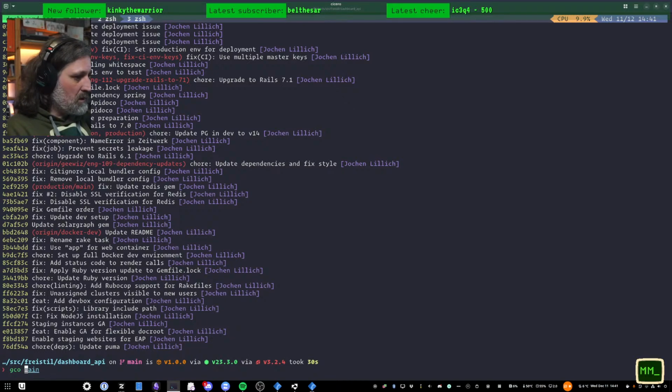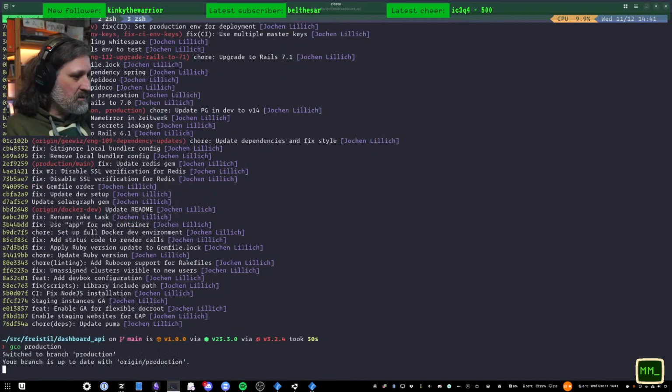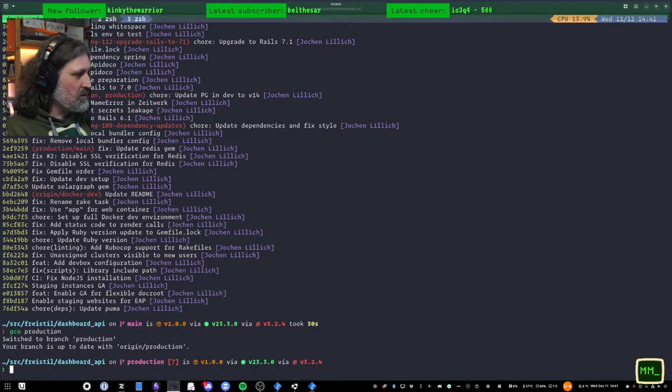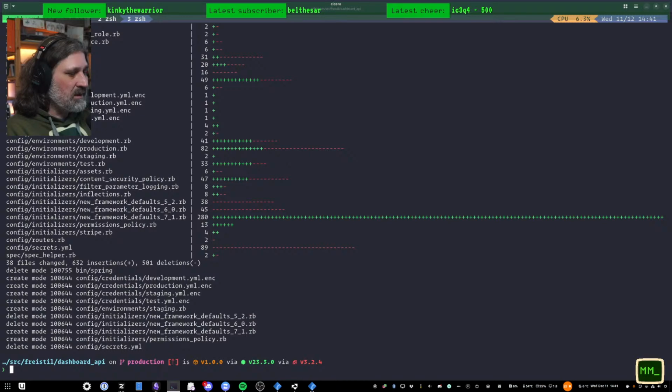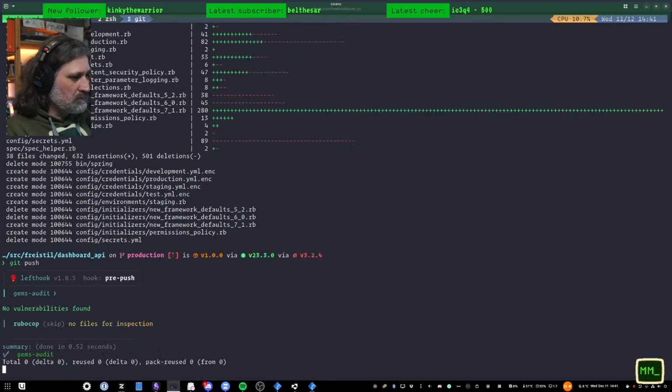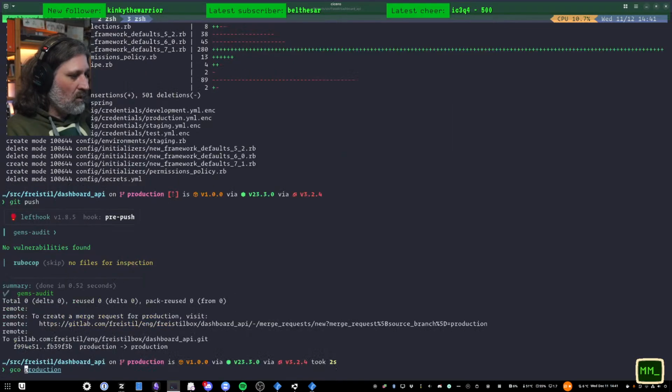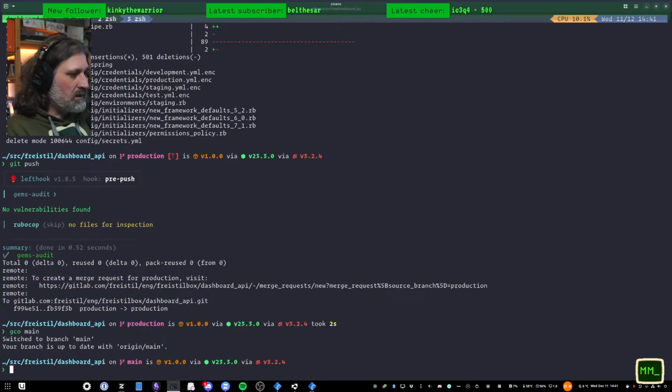That's easy because all I have to do, thanks to GitOps, is I switch to the production branch. Then I merge the main branch into here, and then I do a git push. And that's all. And CI will do the rest and deploy the latest changes to the production environment.